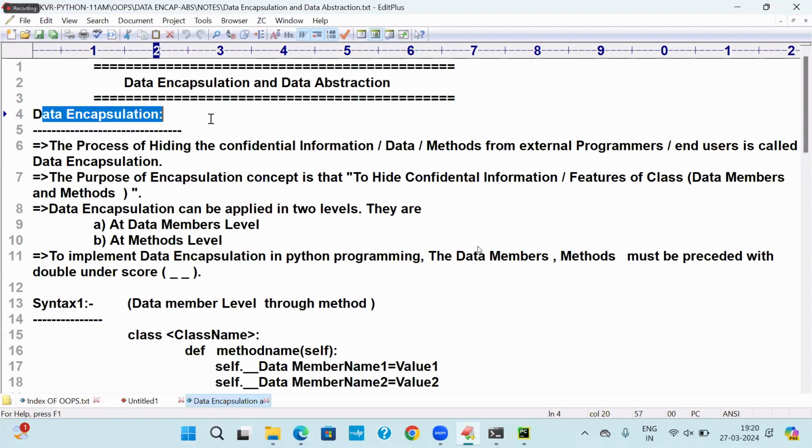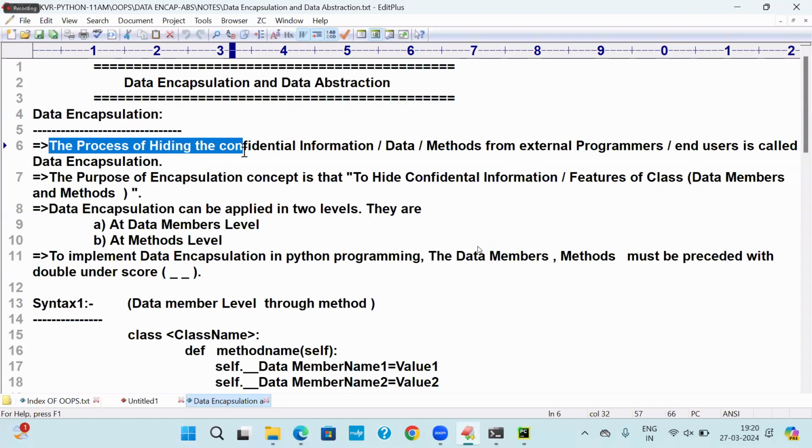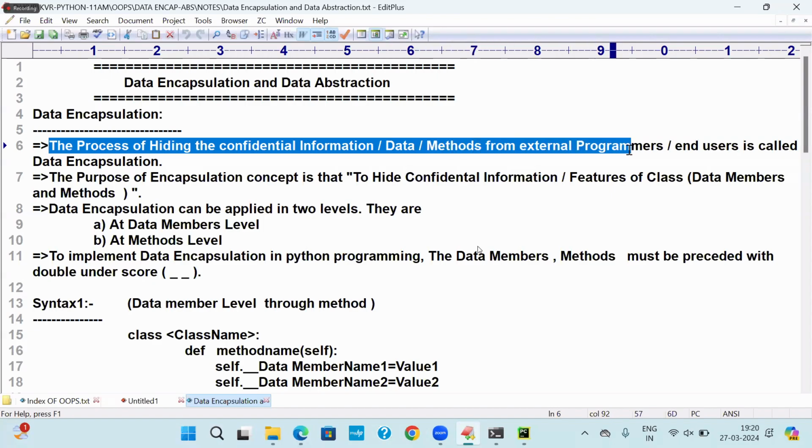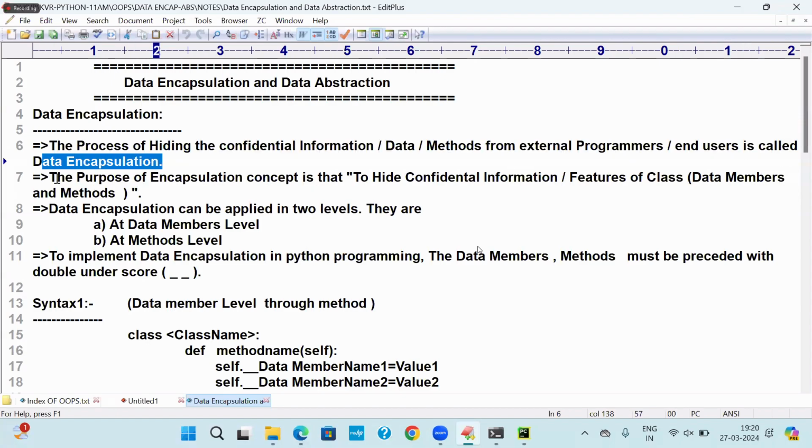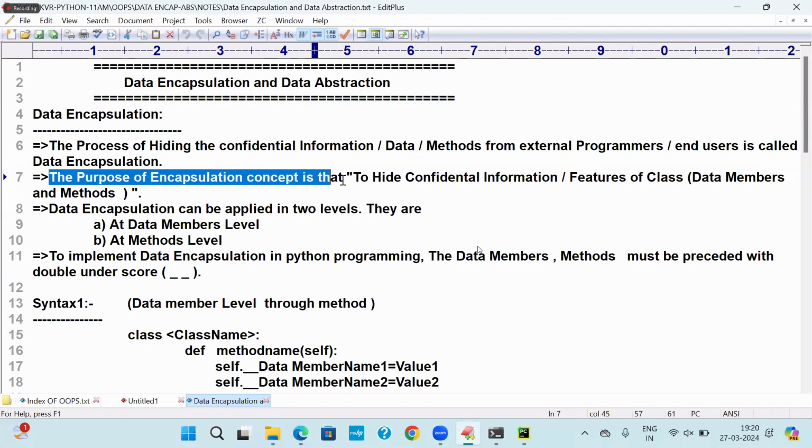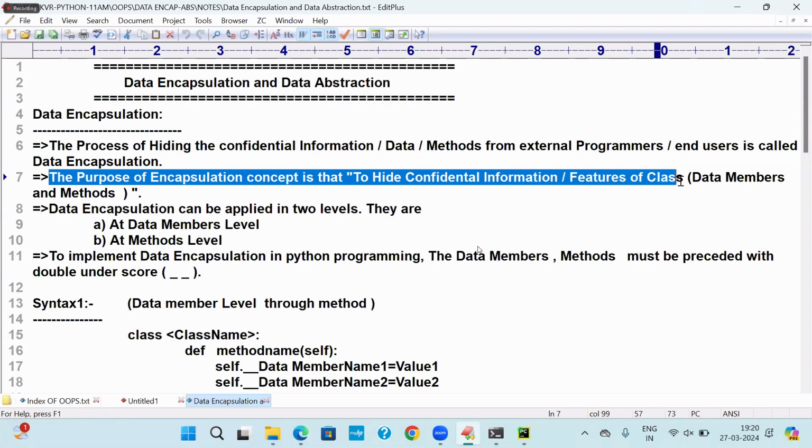What is not possible to access, don't access. Even if you try to access it, you will get an error. Read out: the process of hiding the confidential information or data or methods from external programmers or end users is called data encapsulation. The purpose of the encapsulation concept is to hide confidential information or features of a class.